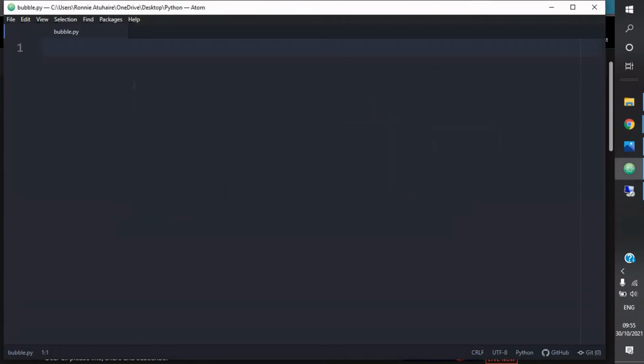So we shall start by defining the function. We shall call this function bubble sort. And this function is going to take in an array. We can call this an array, and then this array of ours, we shall see what to do with it.